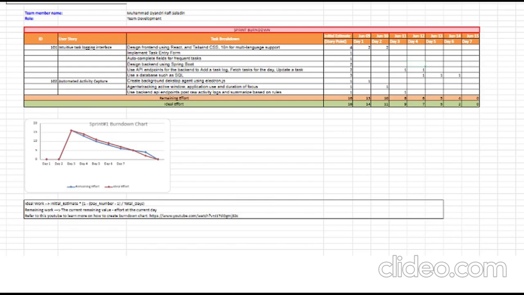This is my sprint breakdown for my sprint backlog. My user story point is an intuitive task logging interface, which I've done partially. What I've done is task log, fetch the task for the day, and update the task. And it uses a database such as SQL.